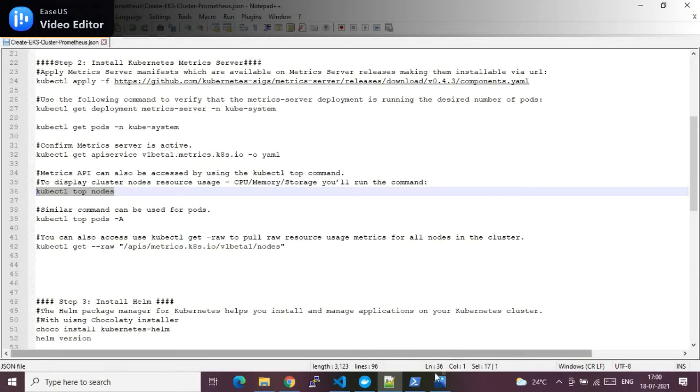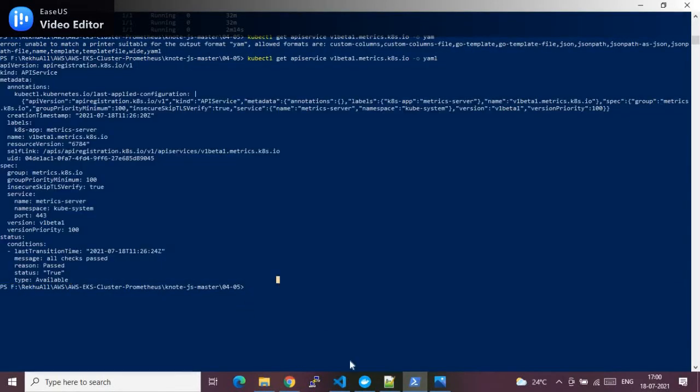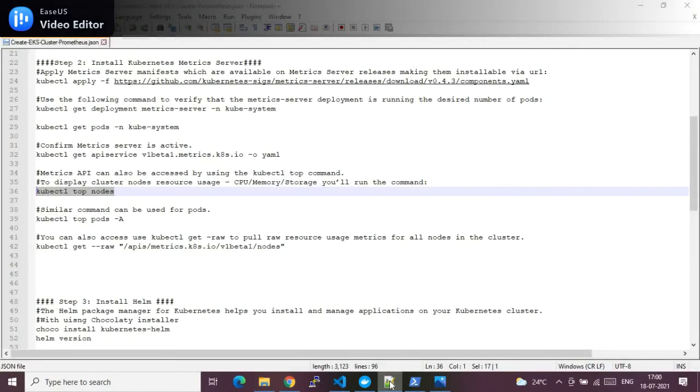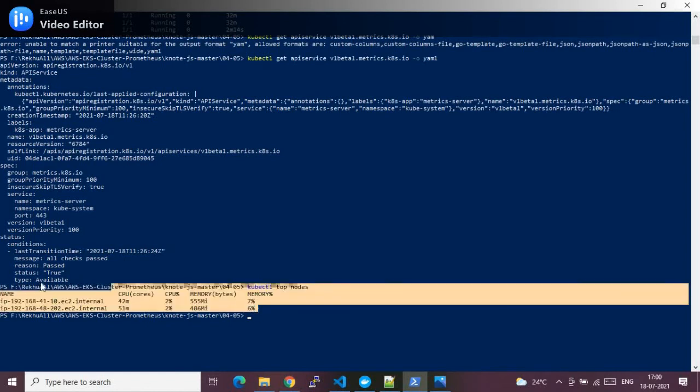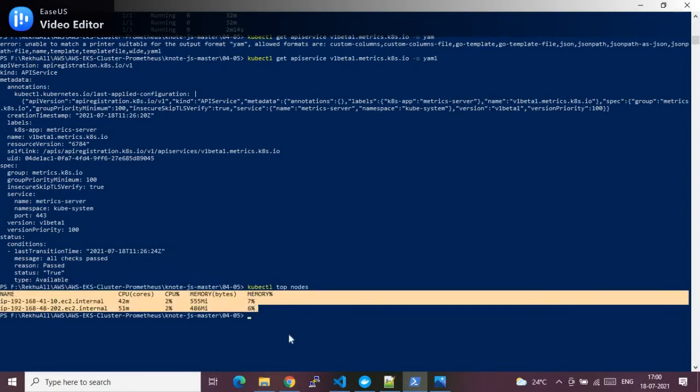So this is the command which will tell us the metrics of the nodes. Here top is nothing but it will retrieve the CPU usage, as you know top is a Linux command which retrieves the CPU usage. So here you go, we are now able to retrieve the CPU usage of our nodes. We have 2 nodes, and one node is using 2%, and the other node is also using 2% CPU usage. And these are the memory bytes being used.